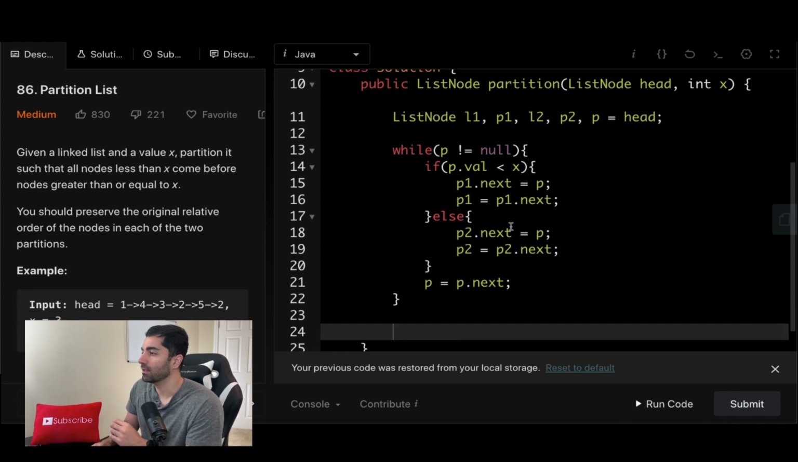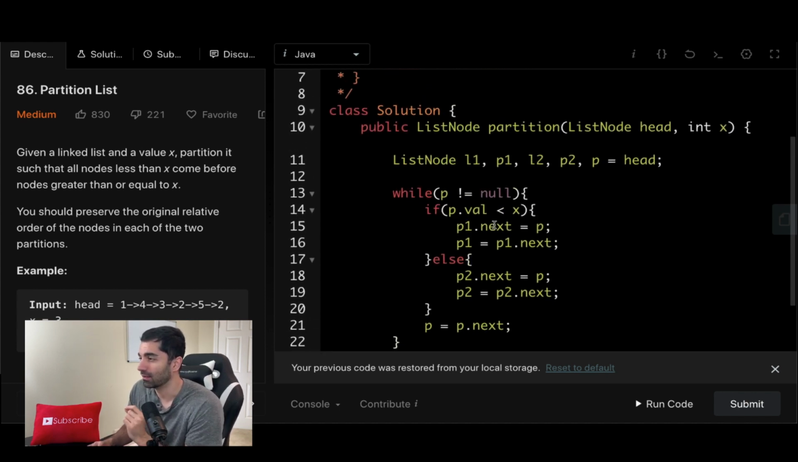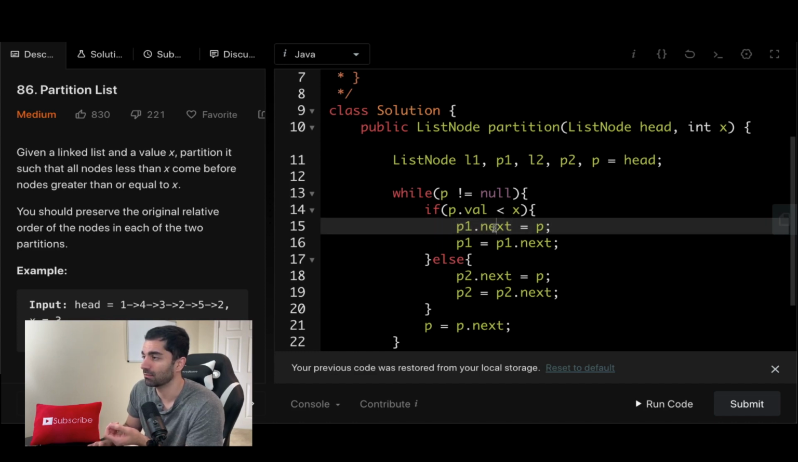So if you're paying close attention, you'll notice that we have an error here, or we're going to run into an error. Initially, P1 is not going to be pointing to anything. So once we do P1.next, it's going to try to refer to a node, but this is pointing to null. So we're going to get an exception there.